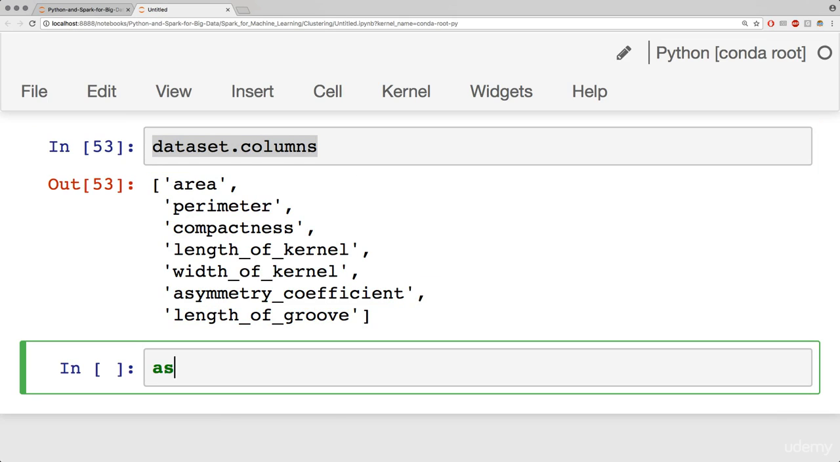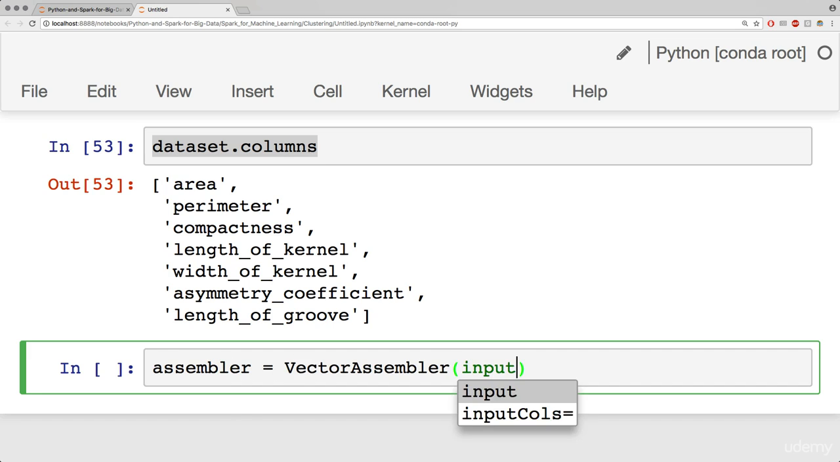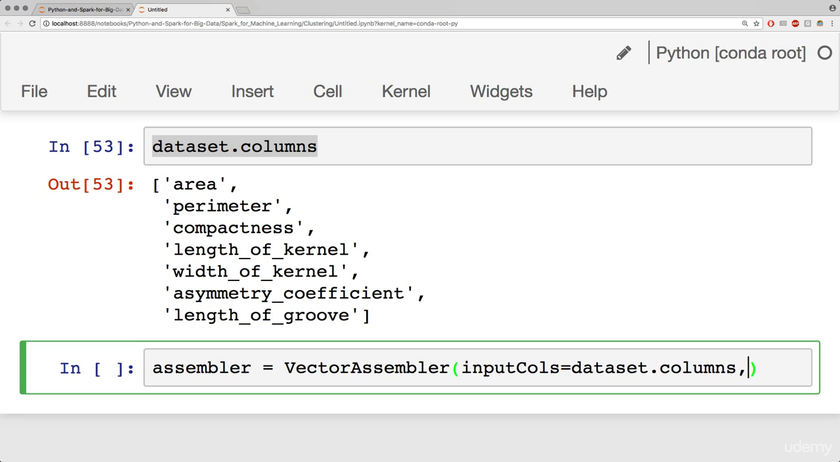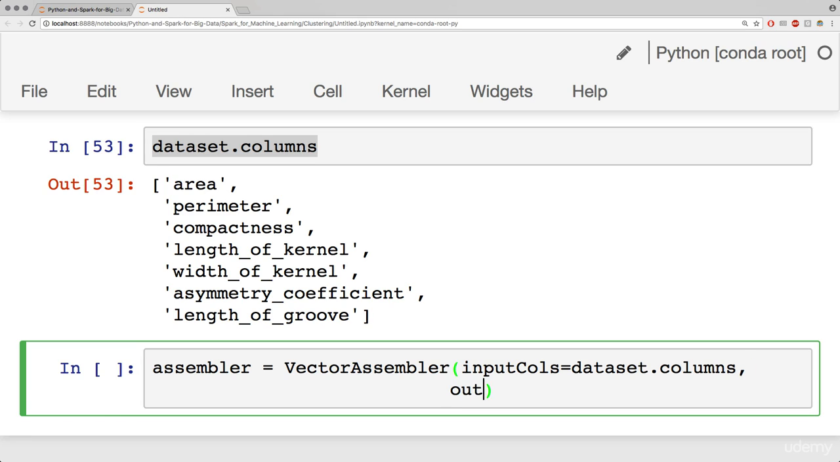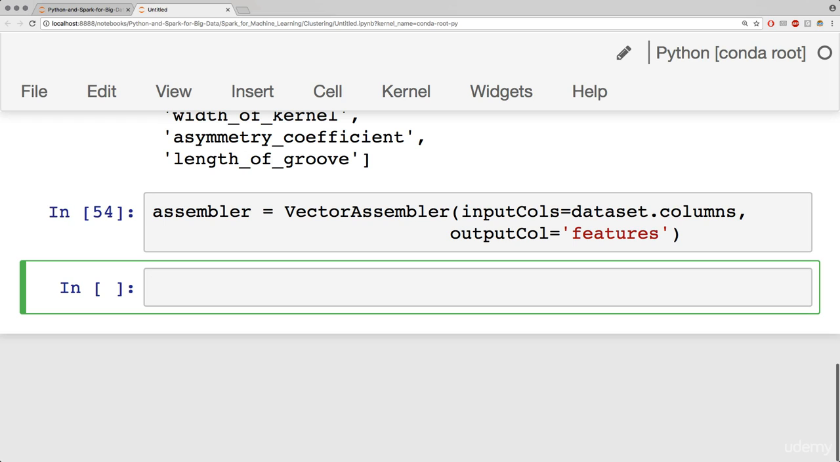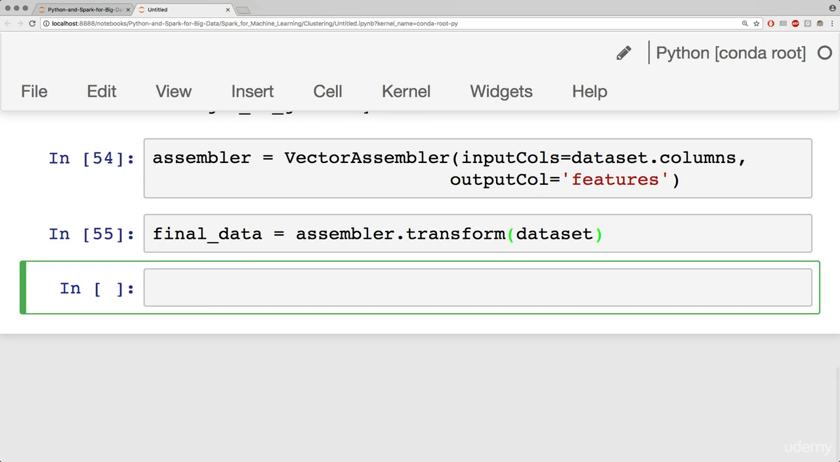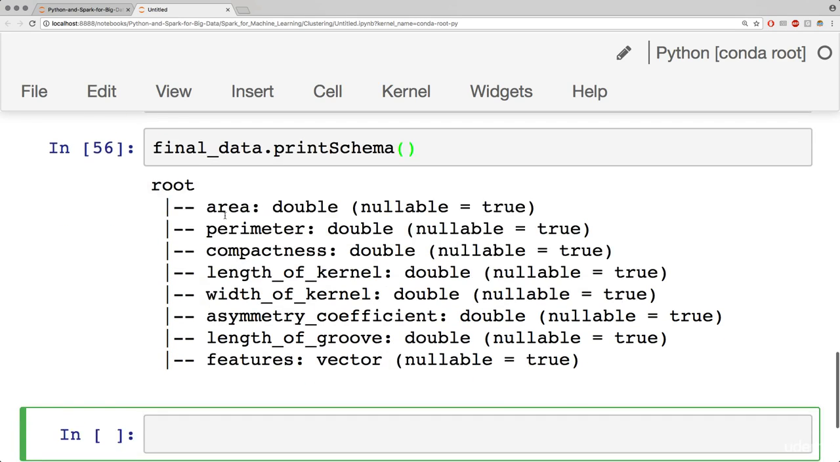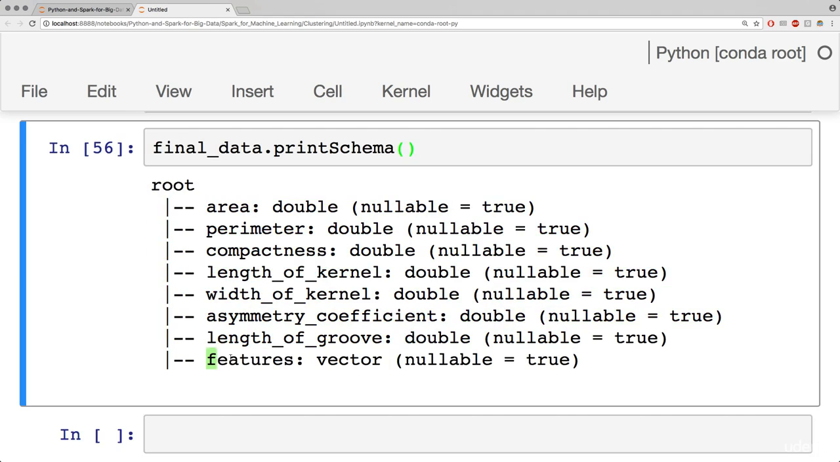So let me show you what I mean by that. I'm going to create my assembler, set it equal to VectorAssembler, and specify that the inputCols argument is just going to be dataset.columns instead of having to copy and paste all that. And then finally, the next thing I want is my output column to be called features. So now we'll run that, and then the next thing I'm going to do is just transform this. So I'll have final_data equal to my assembler object, and then I'm going to transform my dataset. And if I take a look at my final data and print the schema, I can see here it has these various columns, but more importantly, it has the features column.